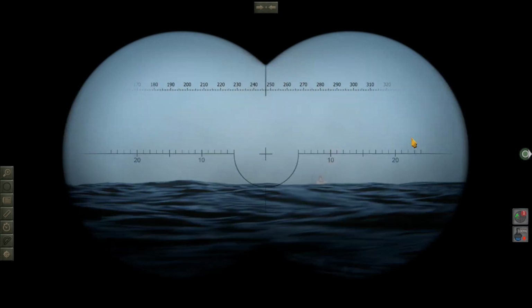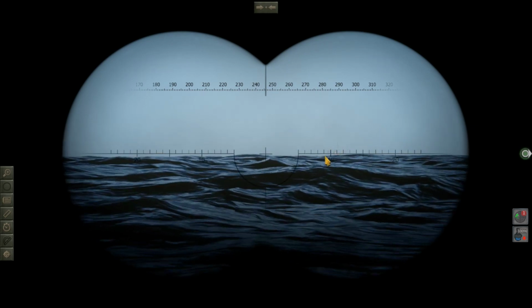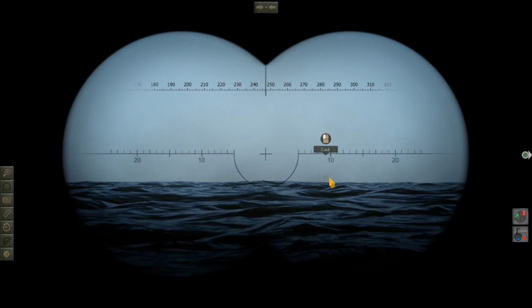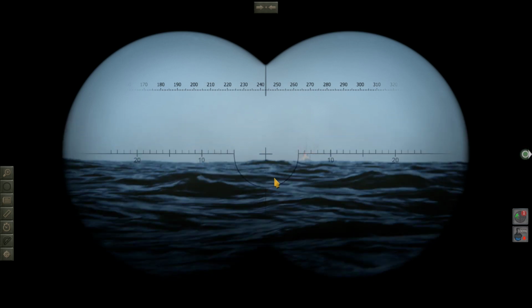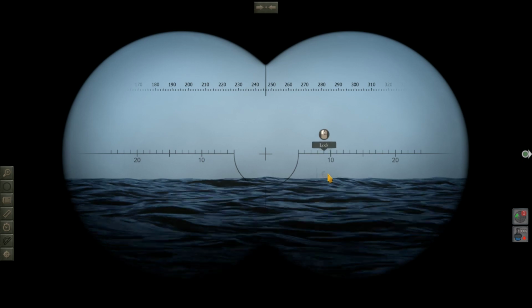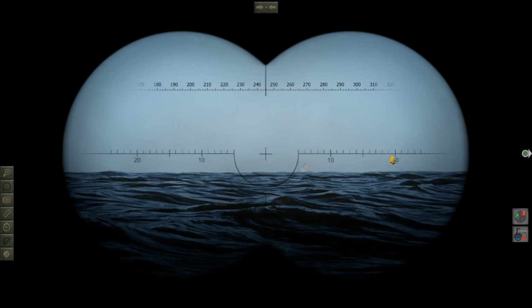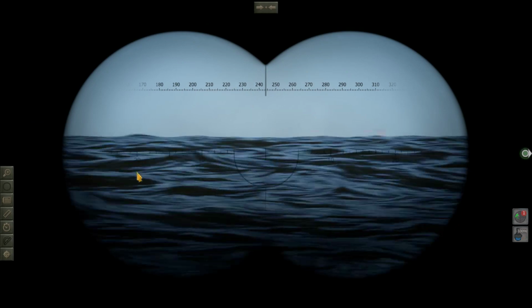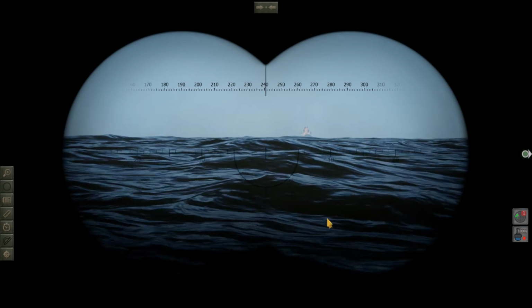Okay, so what we're looking at here is really the alignment of the funnel and the masts. So you can see this guy. We can use this guy to verify. We're not gonna dive until we're on this guy's course line because we want to run to the side of them. But we can use this guy to orient ourselves on the course.